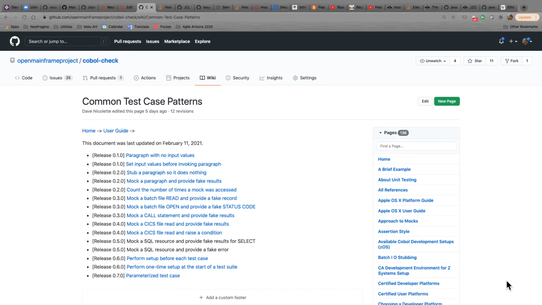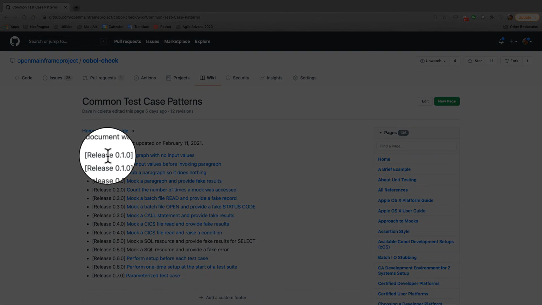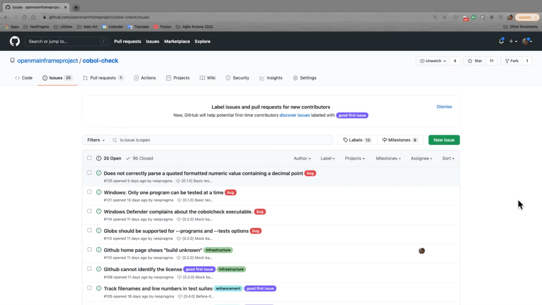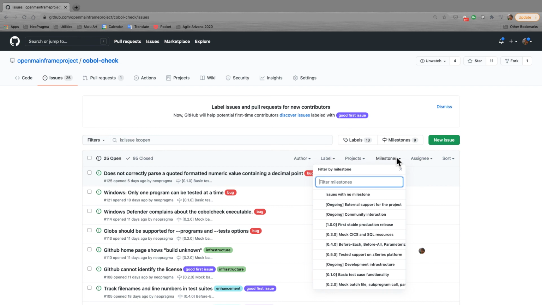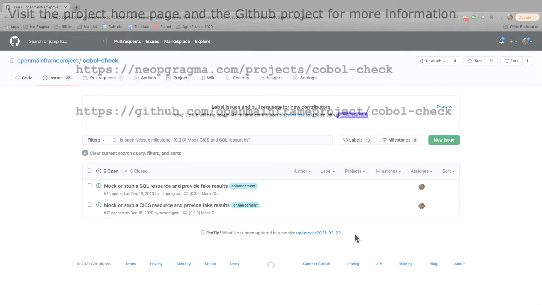If you want to get a sense of the general development roadmap, check out the Common Test Case Patterns page on the project wiki on GitHub. Each test case pattern is annotated with the release number we're targeting to support it. This is subject to change. To see issues that have been reported, visit the Issues page on the GitHub project. You can filter the issues by milestone to see which ones we're planning to address in upcoming releases.